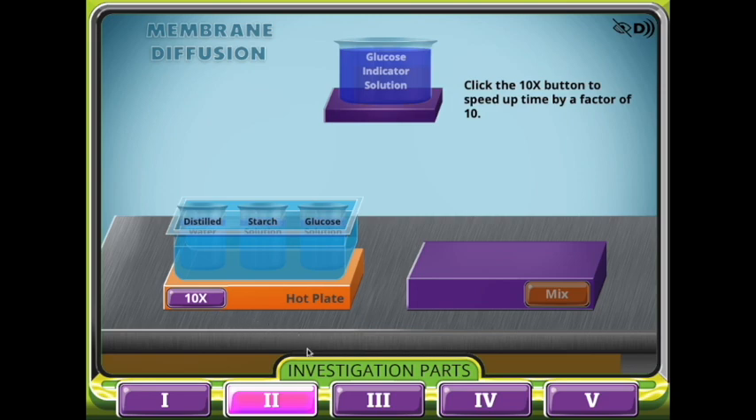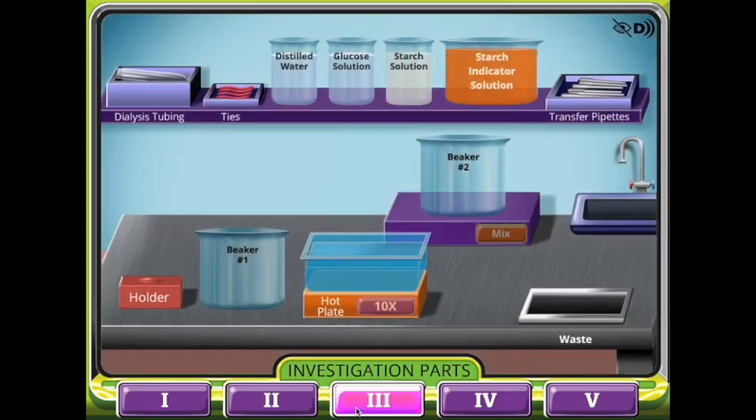In Part 3, the ability for starch to diffuse through a membrane is investigated. Choose the Part 3 button. Select the dialysis tubing from the shelf. Next, choose the glucose solution to add the solution to that tubing. Next, select the starch solution to add the solution to the tubing. Choose a tie on the shelf to seal the end of the tubing.